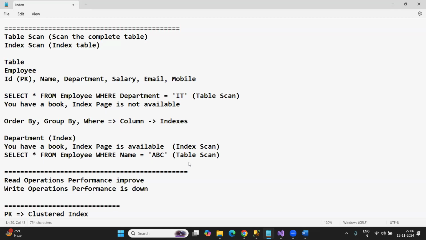Why? Because we have to search all the books from the start to end, right? Yes. But if the index page is available, then what will you do? You will go directly to that page or not? Yes, directly, in a few scans you can do it, but the number of scans compared with what you are doing without an index is going to be drastically reduced, right? So this is how indexing is working.